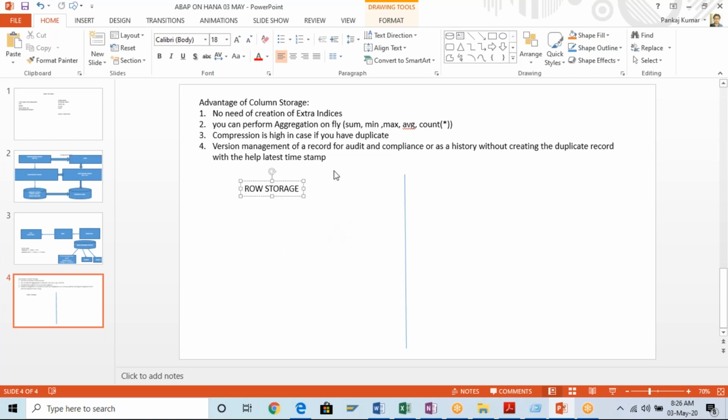That means when you are going to develop that database, generally we develop our custom database, right? So when we are going to develop our database, so column storage, this is.